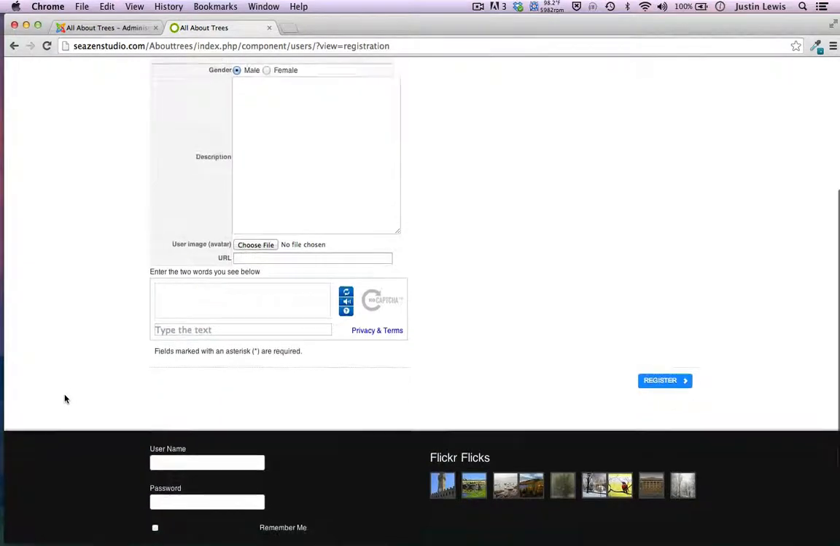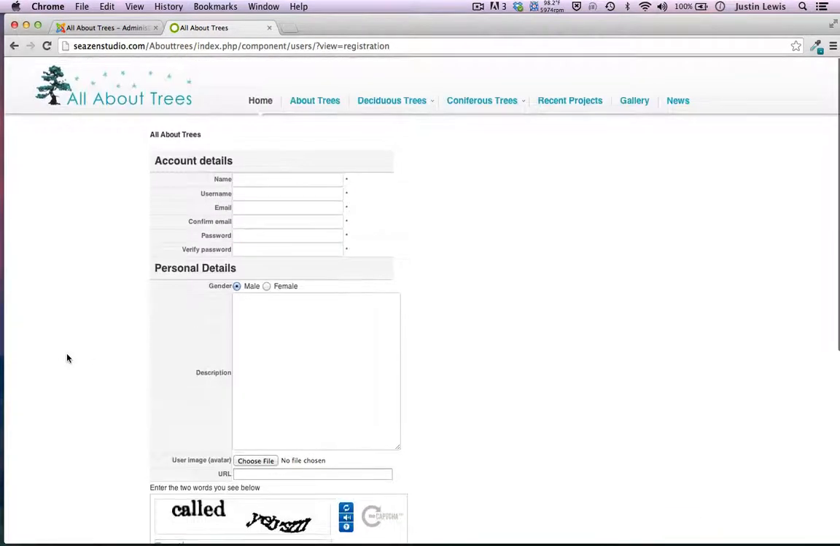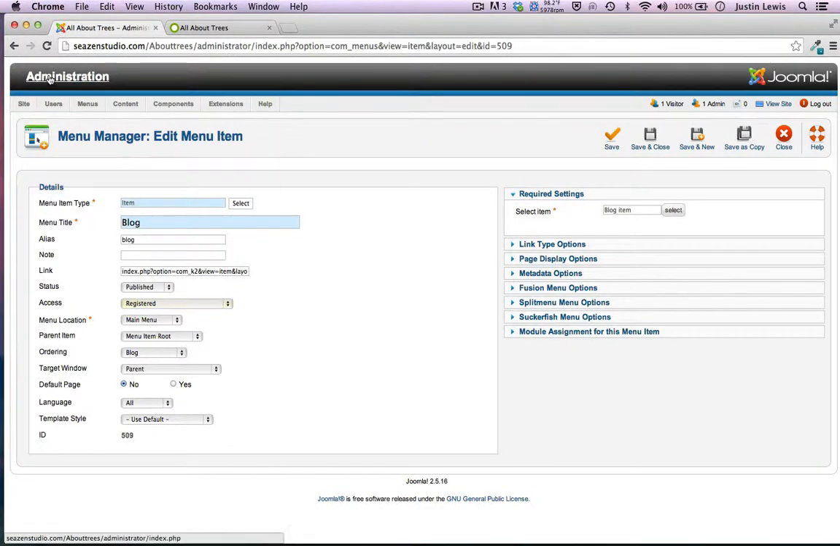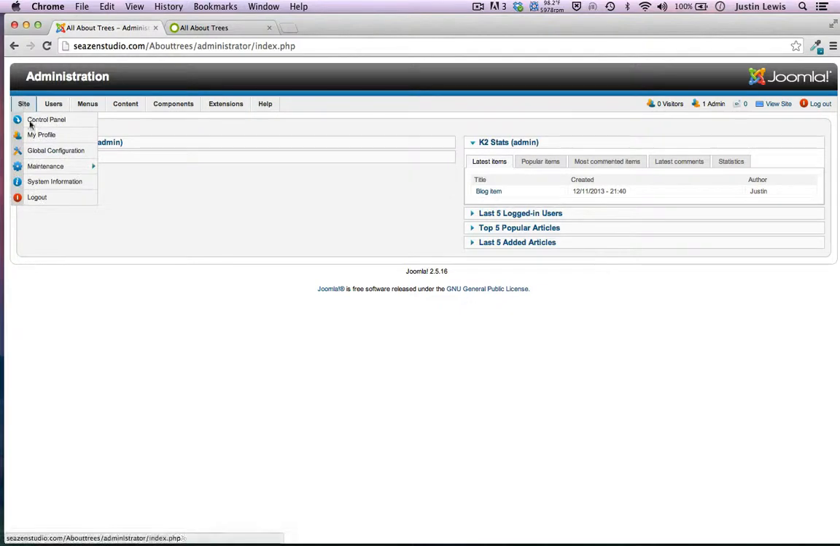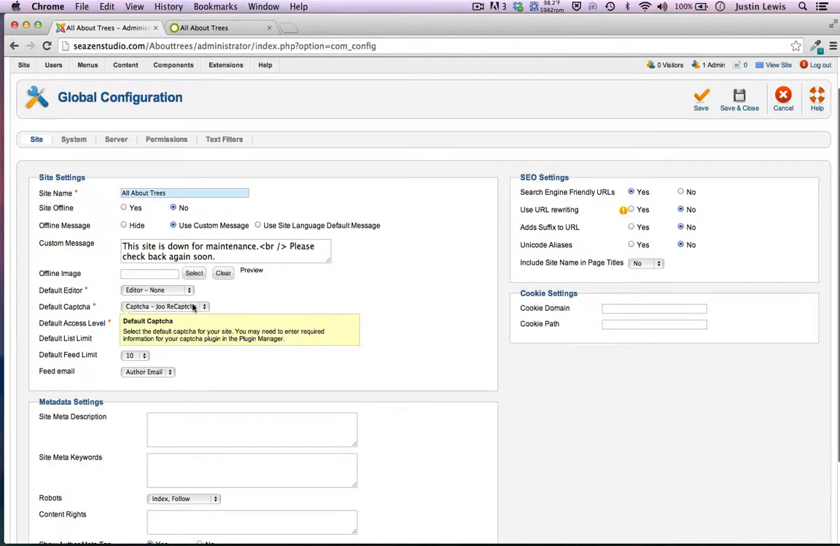Okay, so there we go, and this is the create an account area. See, I have a Captcha right here. Okay, now let's look at that. How did I turn this Captcha on? There's a few different areas where you turn on Captchas. The first one you're going to notice is I'm going to global configuration, and I've turned on a Captcha here.